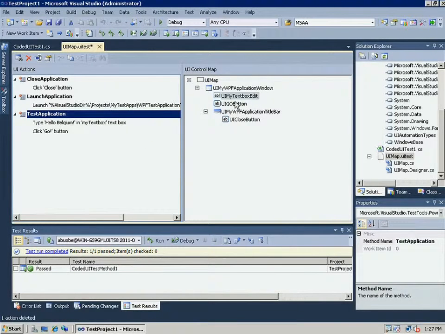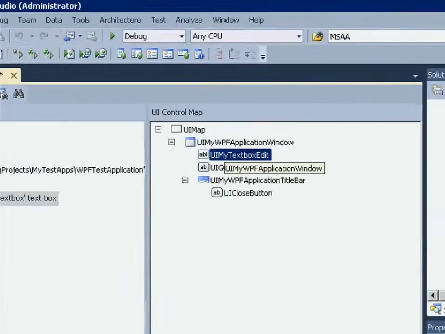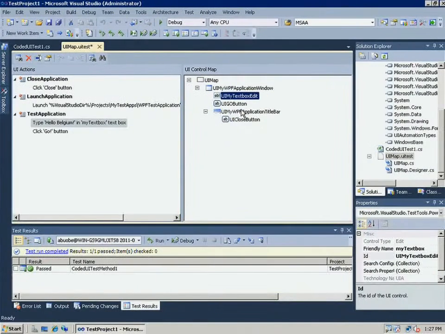The other thing you'll notice over on the right-hand side is a list of all of the controls that we're working with. So here you can see my top-level control. I have this WPF application window. I have the text box that we're working with. I promised you earlier I would show you how we actually found the controls.